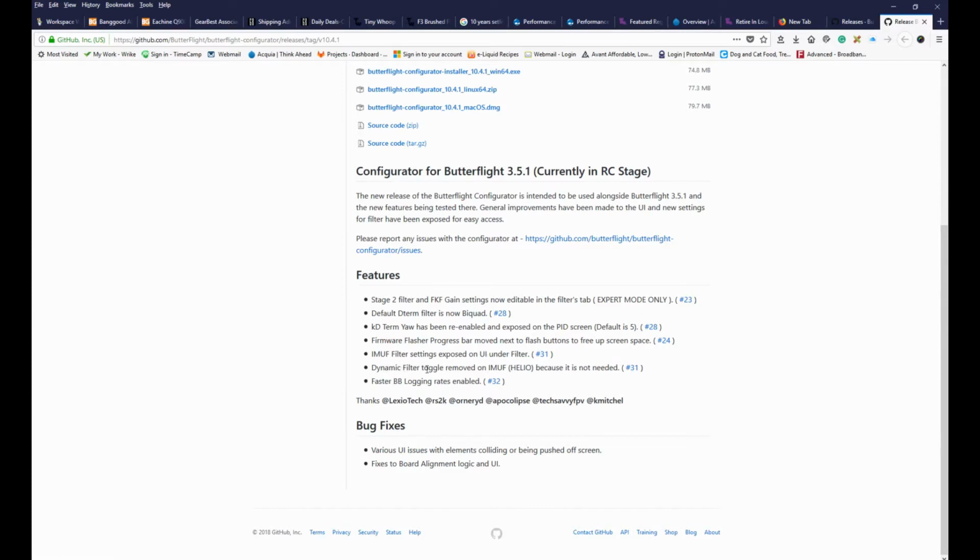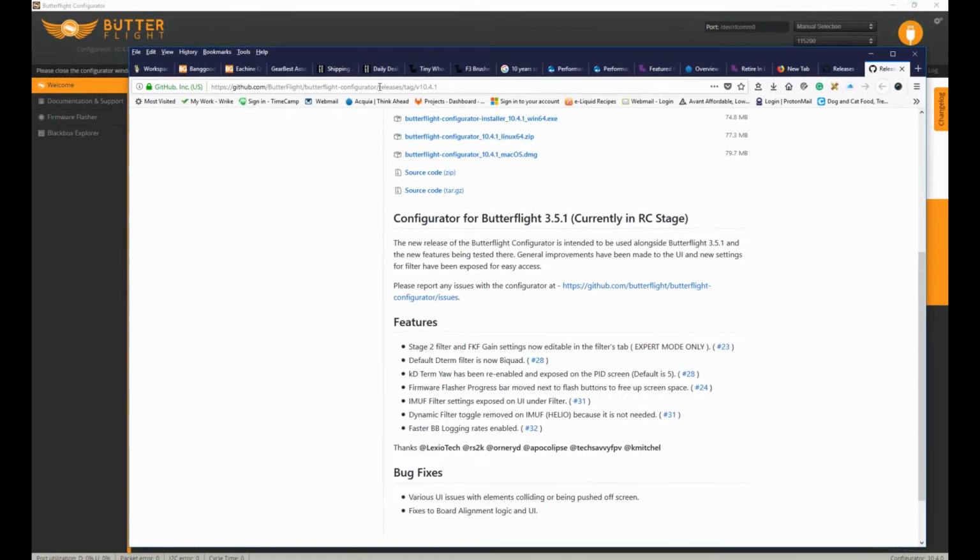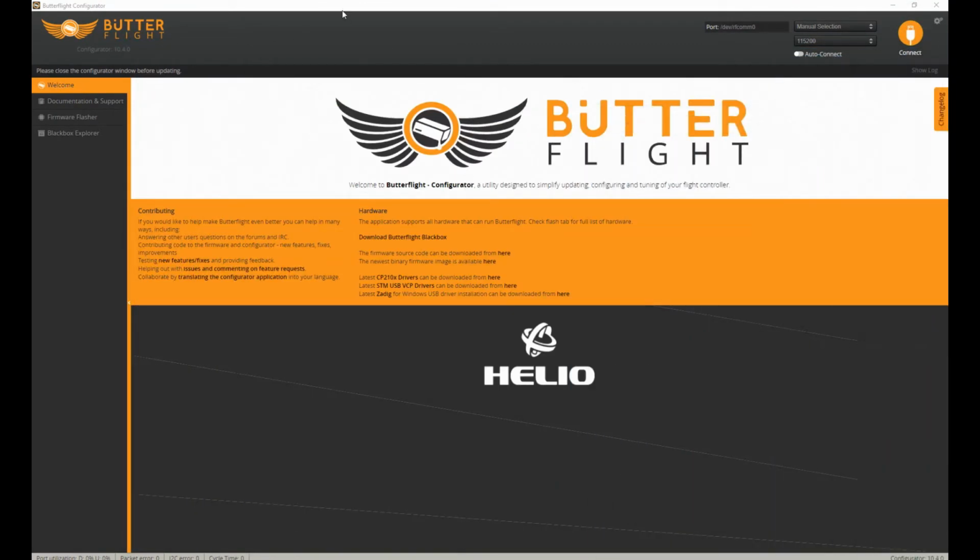Firmware flasher progress bar has been moved. That was on our last video. The IMUF filter settings exposed on UI under filter. Dynamic filters toggle removed on IMUF because it's not needed. And faster BB logging rates enabled.